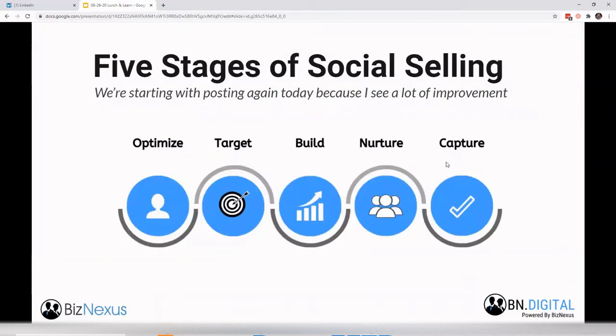So the 5 stages of social selling that we talk about each week. First, you want to start with optimizing your online brand, right? Making sure that it's bulletproof, that there are no red flags that are going to rule you out of an engagement, especially in business brokerage or buying a business. If somebody is vetting you and they think you are not a qualified buyer, that you're going to waste their time, they're going to rule you out.